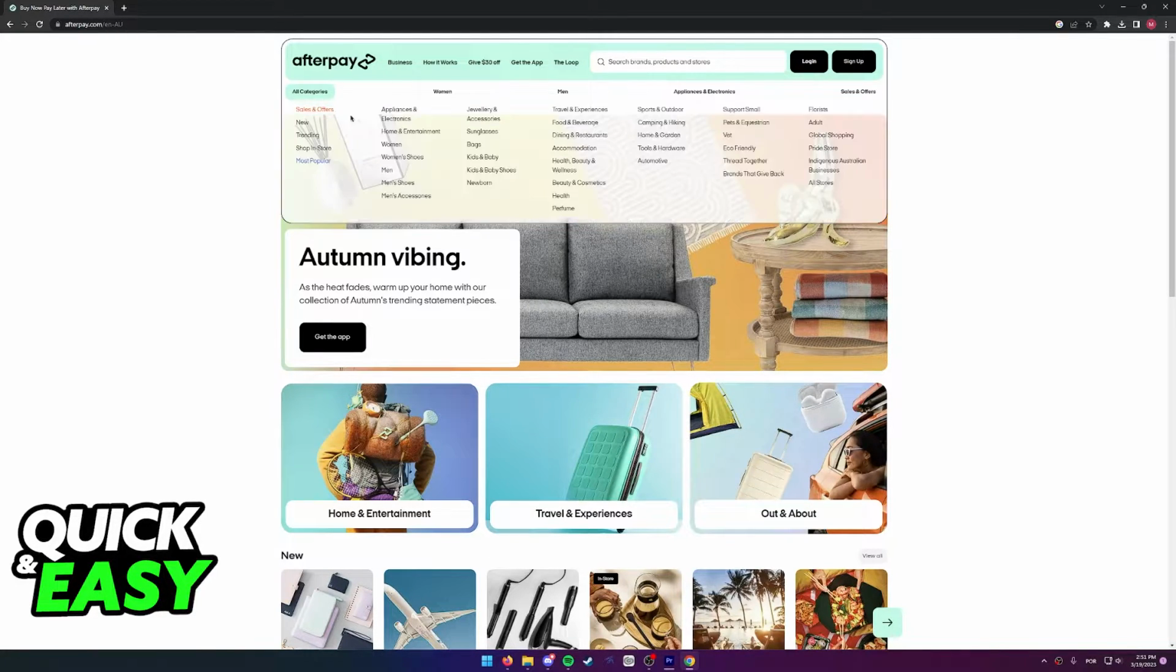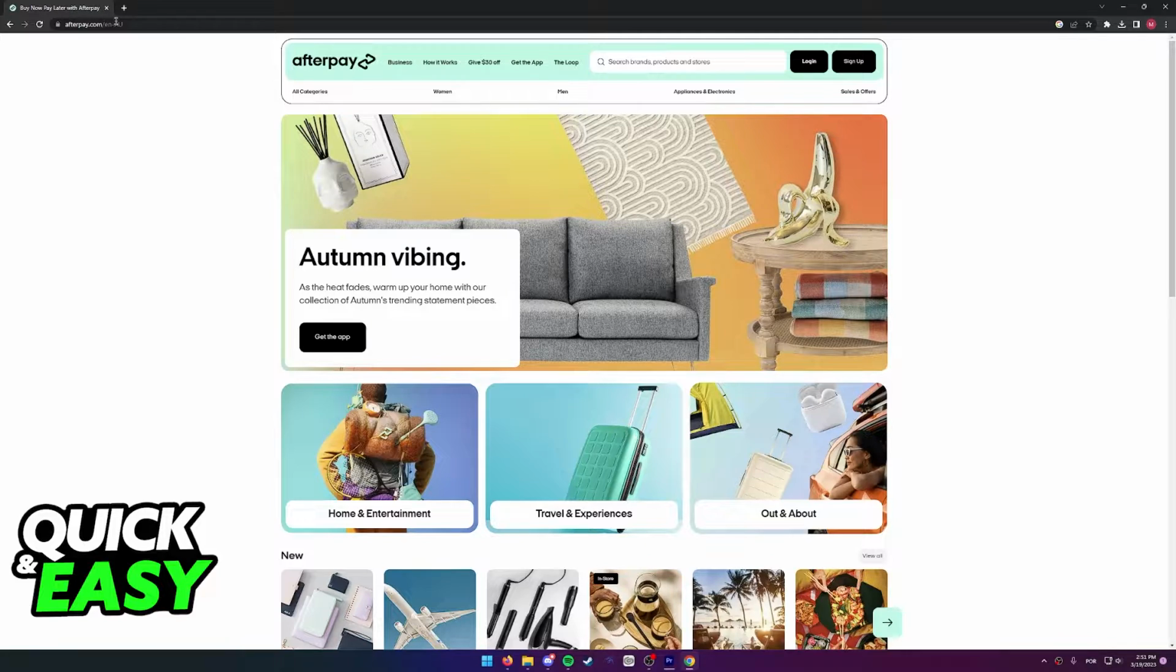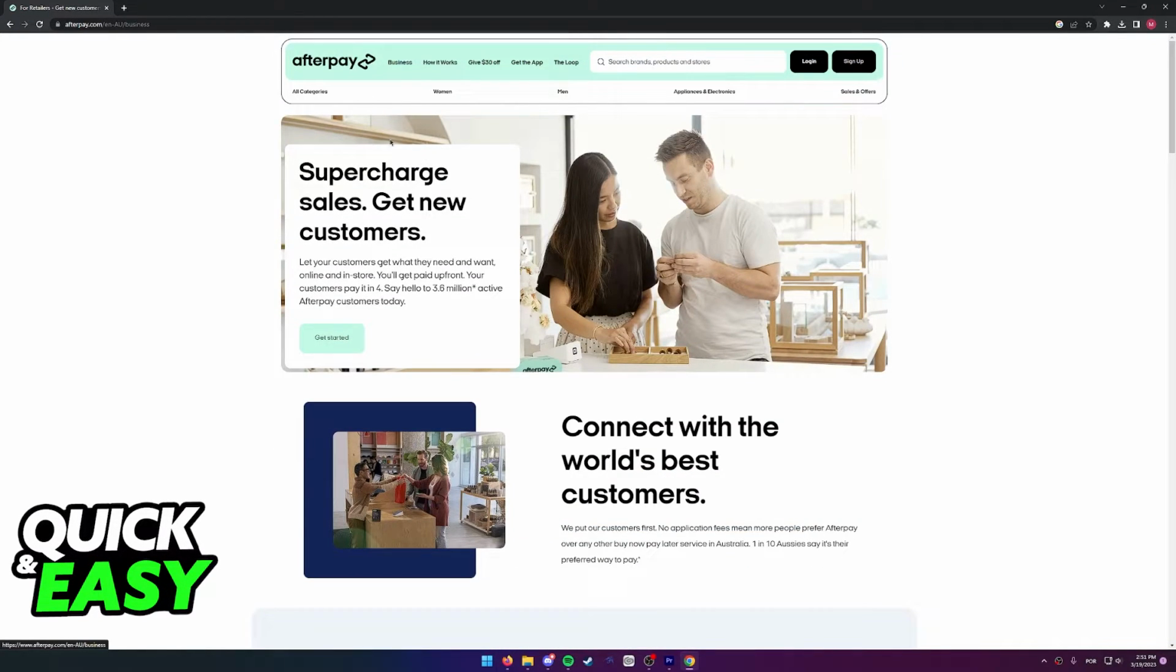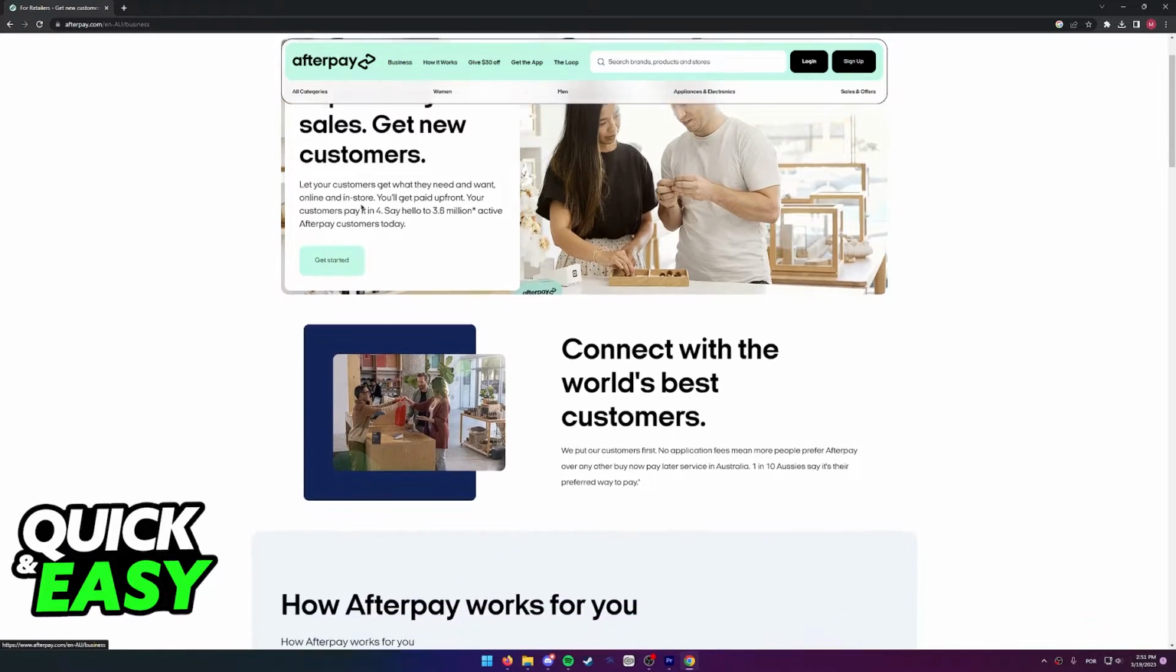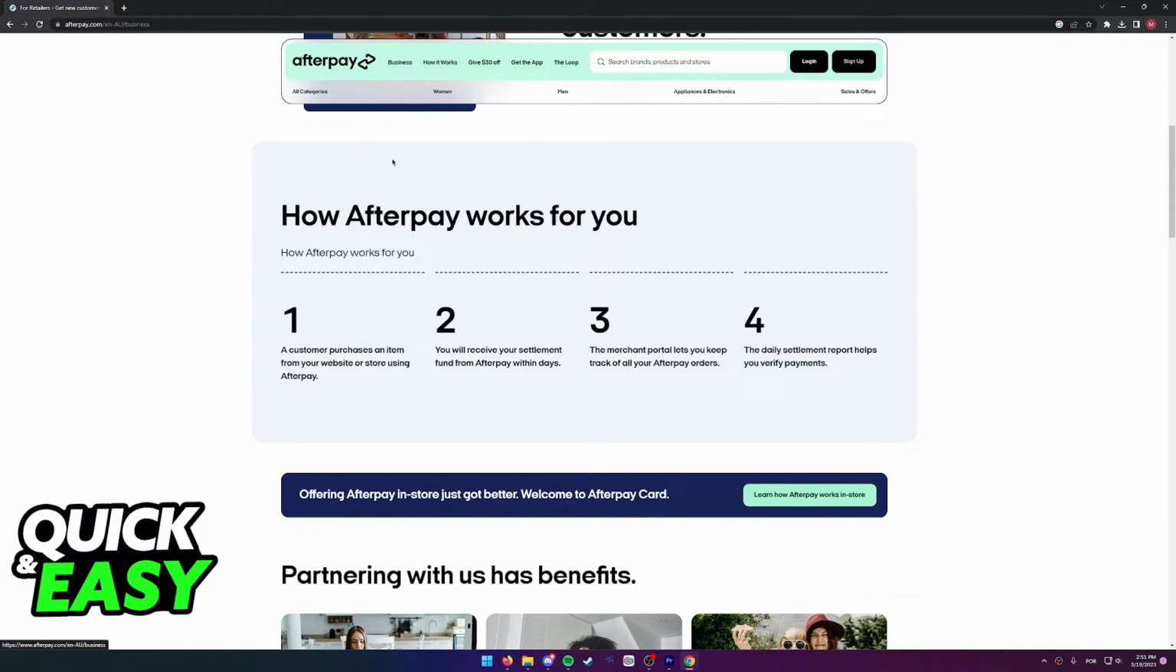I'm going to show you how to do this on a web browser on your computer, and all you have to do is go to the Afterpay website. Inside the website, select Business at the top next to the logo, and you will be immediately redirected to the business page. As you can see here, this is how Afterpay works for you.